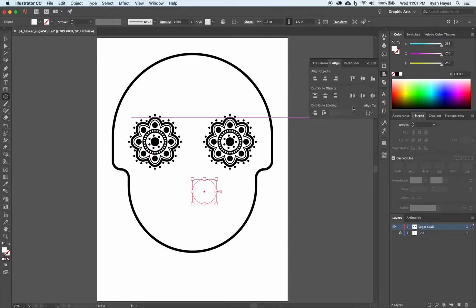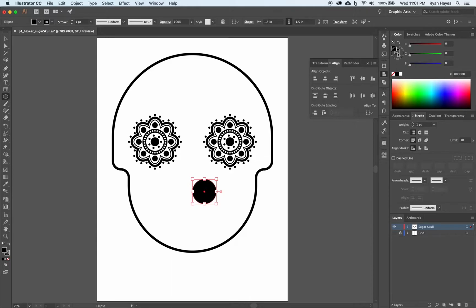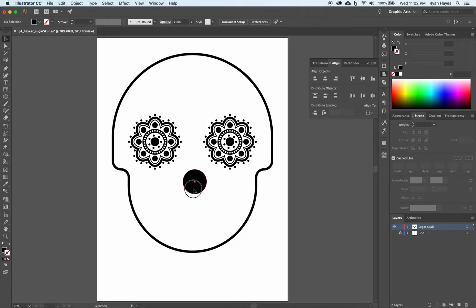I want the default fill and stroke, which is black and white. I can either click there or D on my keyboard. And I want the nose to be black fill, no stroke, sorry. I'm going to move this up like that, kind of get it moving in the right direction. Okay, so we have our circle.